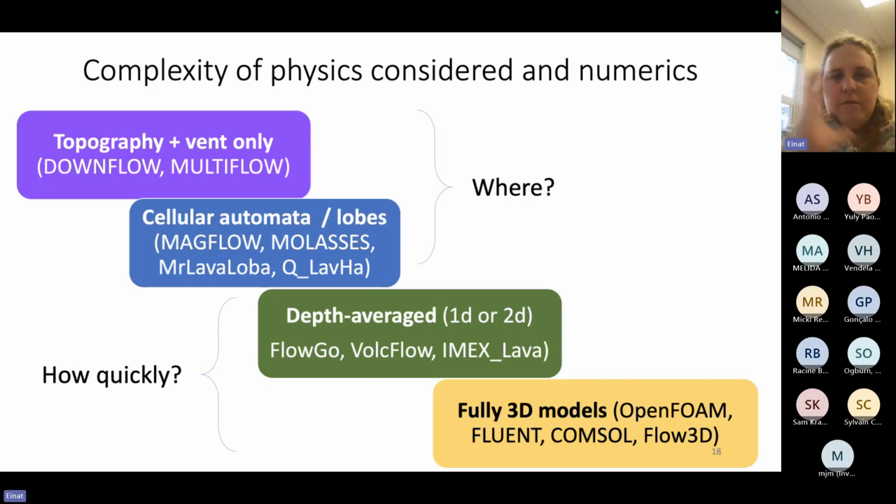Also, there are so many lava flow models, and you can sort them based on the complexity of the physics and the numerics that is considered. I have these steps: the simplest models only take topography and vent location and propagate the lava based on rules. A step above that, there are cellular automata or lobes-based models that do the same thing with slightly different numerics. These two categories of models answer mostly the question of where.